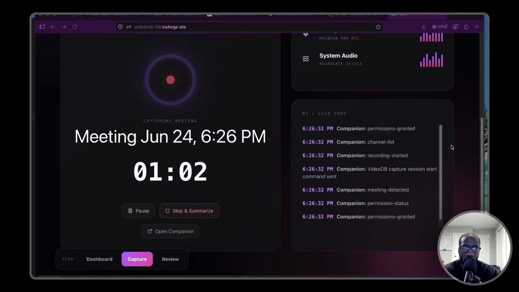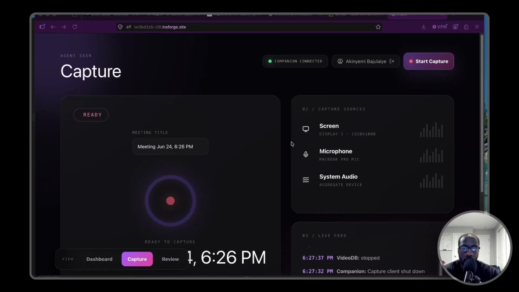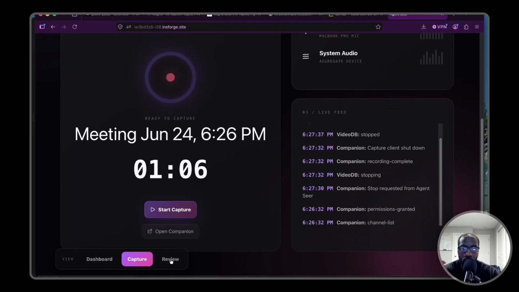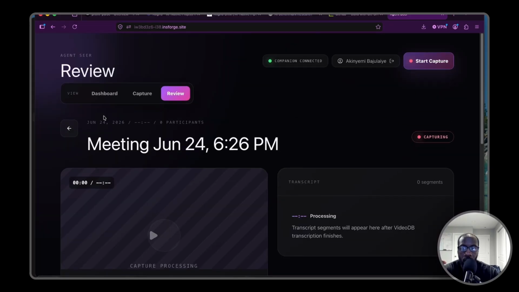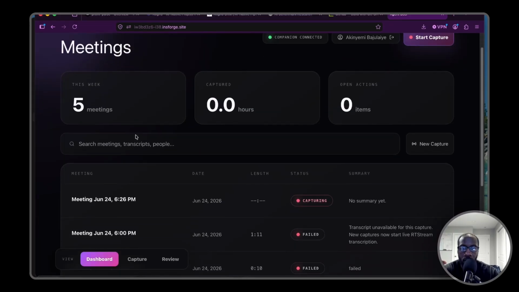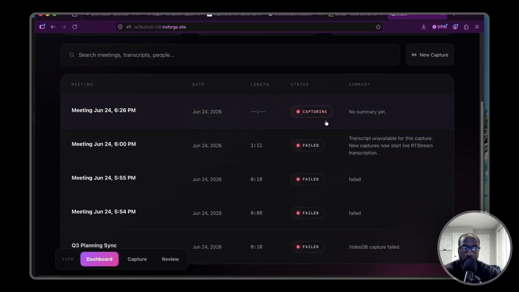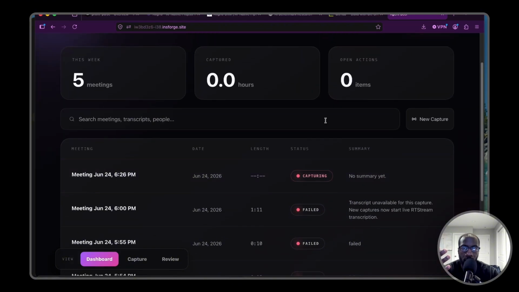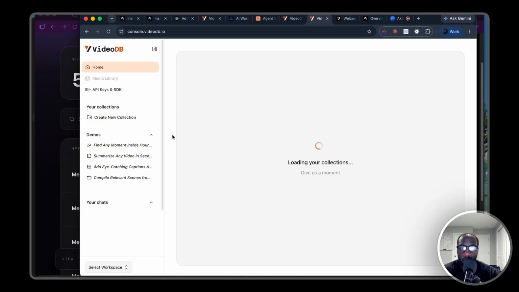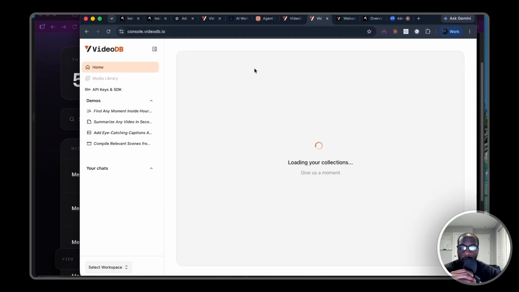All right, so we've been on for 60 seconds. We can now stop and summarize. So we're stopping it. If we go to review, you can see the capture processing. If you go back to the dashboard, you'll see it says capturing, which denotes that it is processing. Then if we go into video DB, you can see within the collection. It's currently loading the collections, so we'll come back to that.